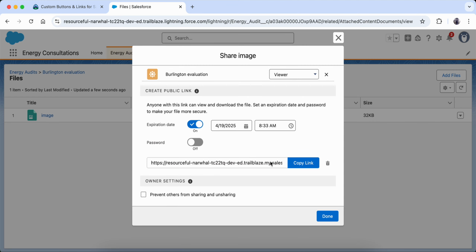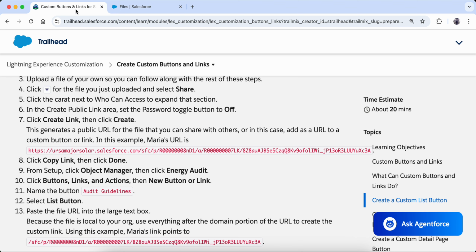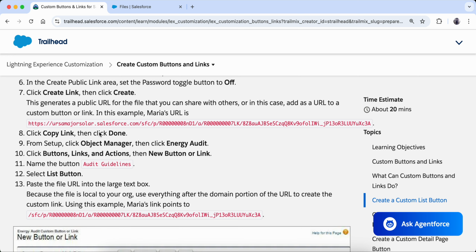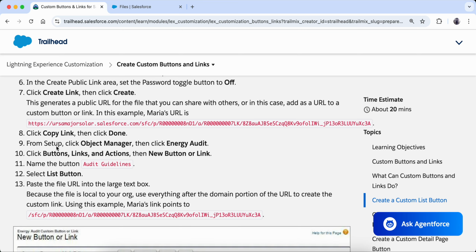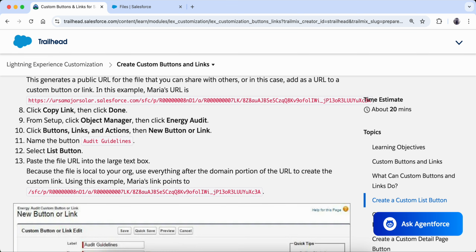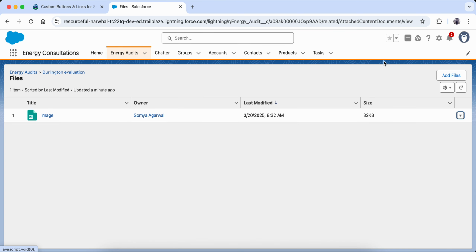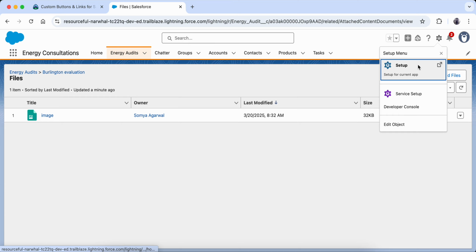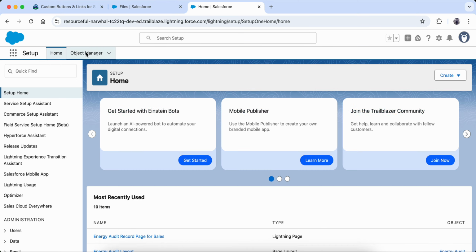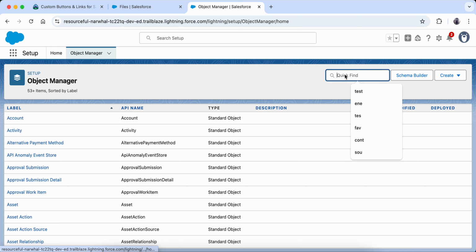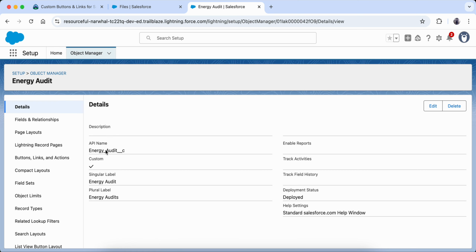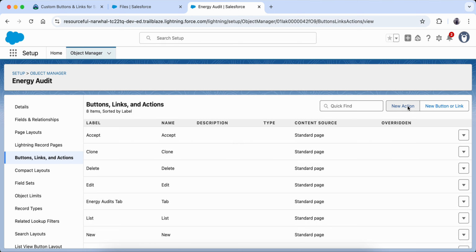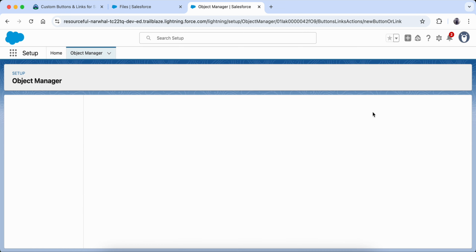I have this URL. Now I have to copy this link. Copy link and then click done. Now I have to click on done here, and I have copied the link. Now I have to go on object manager. Let me go to object manager, and then go on this object which I created, which is energy audits, and go to buttons, links, and actions. I think I have to create a new button and link.